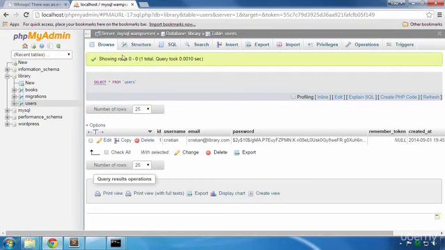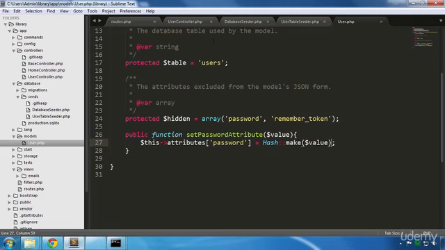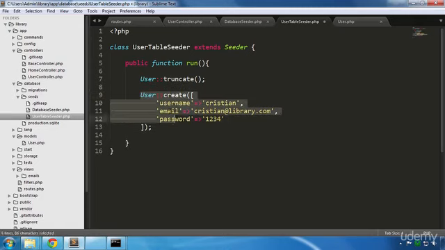If I refresh the browser now, we can see the password is still encrypted, so our function has worked. Now, in any file in our project, if we specify the password in plain text, this will be automatically encrypted by our model before inserting it into the database. That's great. Back to our seeder file, I want to add a few more users to the table.